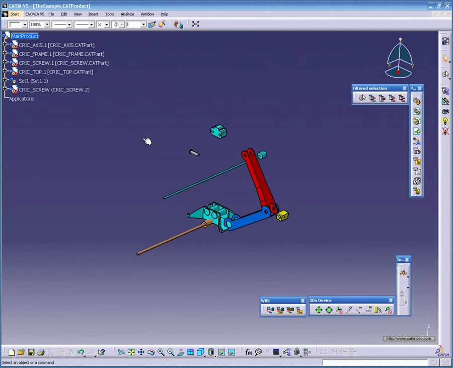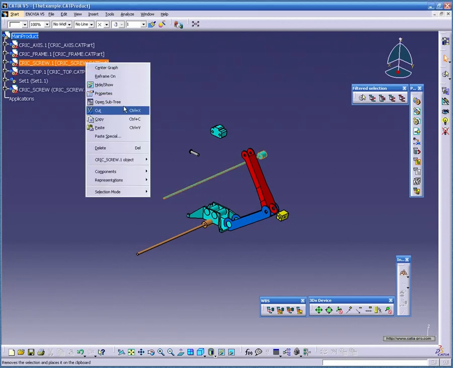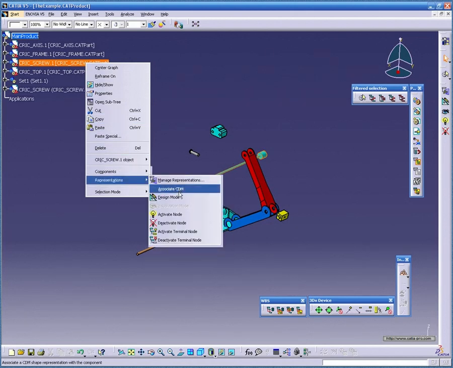Now, let's switch Crank Screw 1 to the Design mode. Right-click Crank Screw, then choose Representations and select the Design mode.